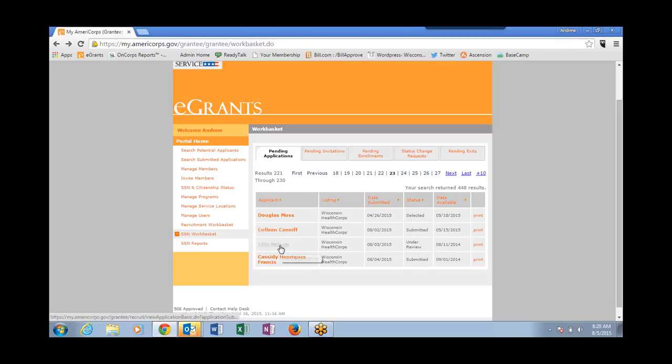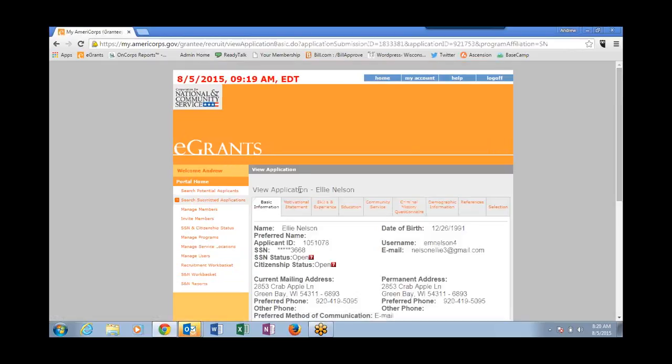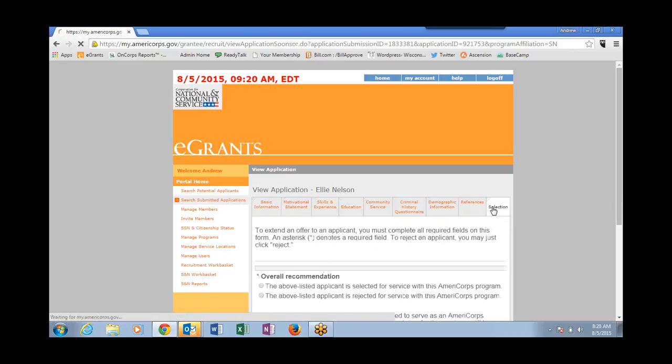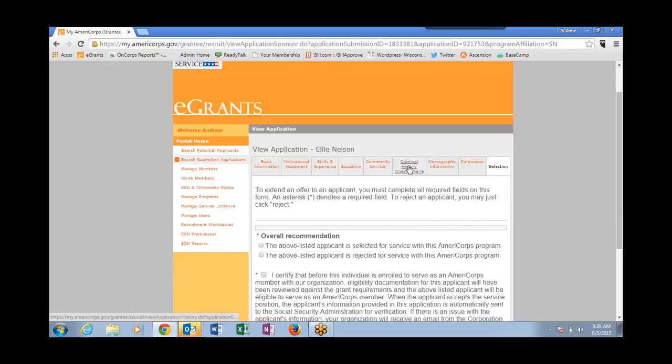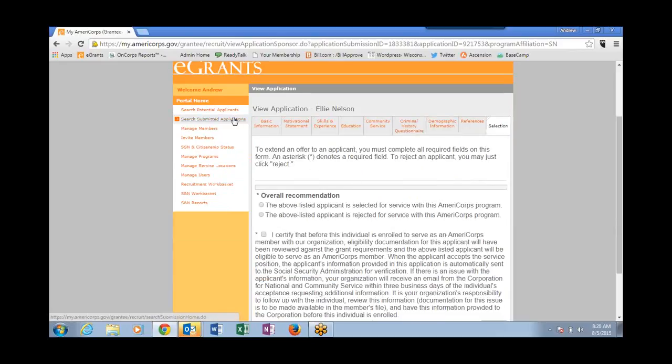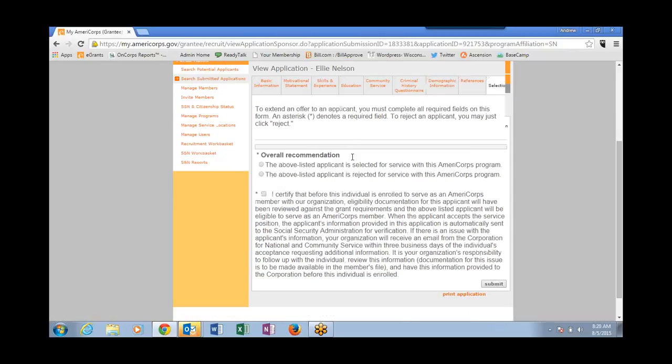So let's pick somebody different. Let's say we're going to select Ellie. You'll see their entire application shows up here on this top bar, and then there's also an opportunity at the very last tab to select. Once you've made your determinations on members, you'll go into your recruitment work basket, or you can search their first and last name through the submitted applications tab, and go to the selection tab.